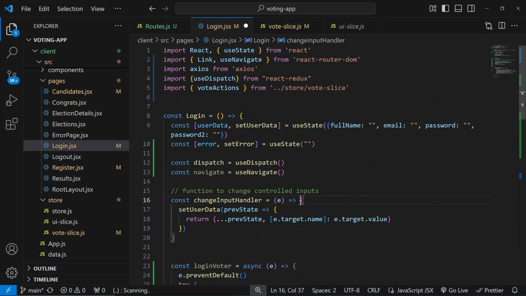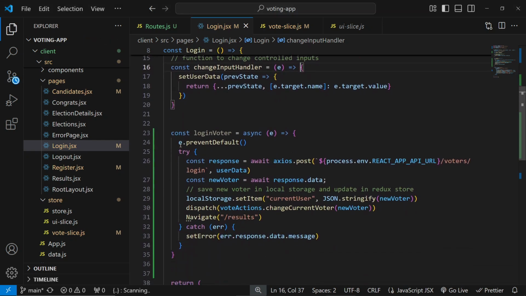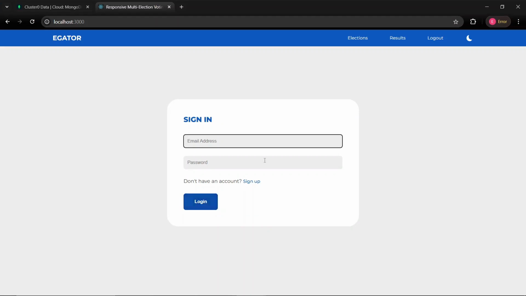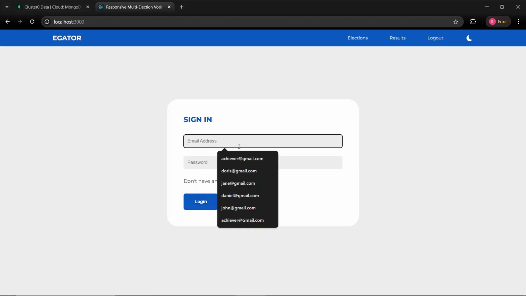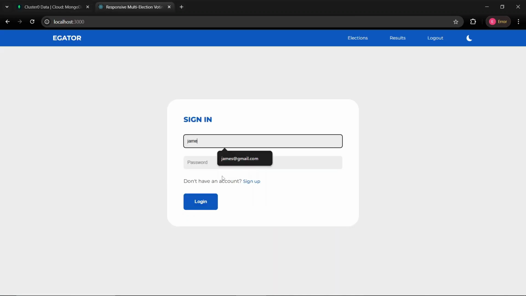Right, perfect. I'll just save this and then come back. Wait a minute, did I capitalize that? Of course not. All right, so let's go ahead and log in as any of the users or the voters that we've registered so far.